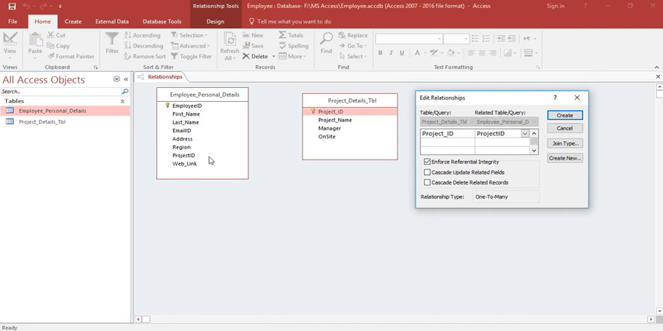Here the project ID field will act as a foreign key field. The program will not accept any value in this foreign key field which is not a part of the primary key field of my project details table. This project ID is the primary key field of the project details table. If we have project IDs from 1 to 5, and I try to update it to values other than 1 to 5, the program will not accept it.